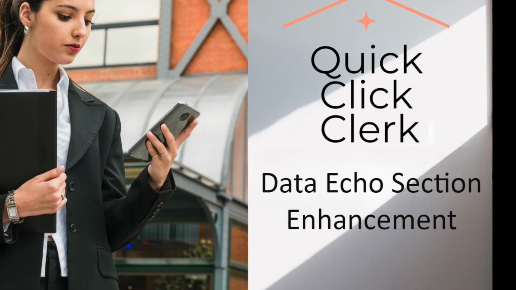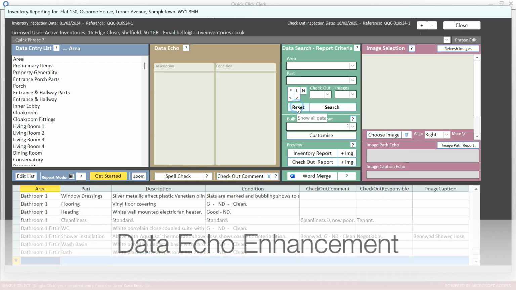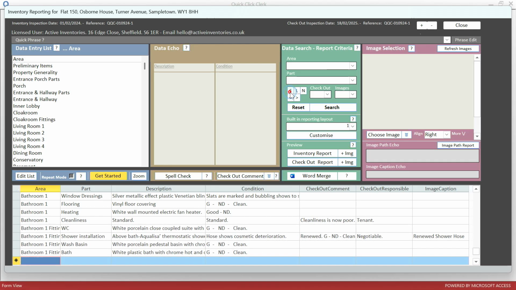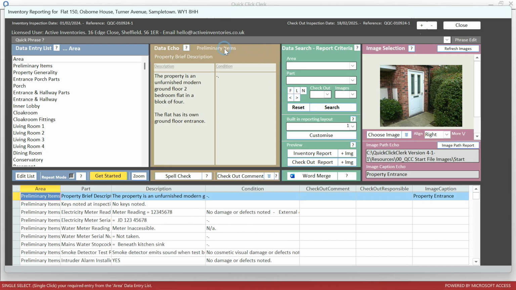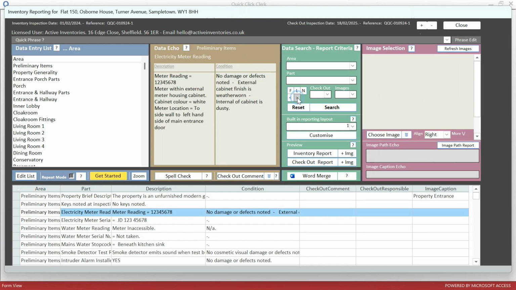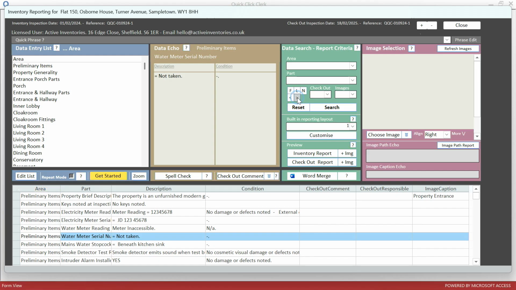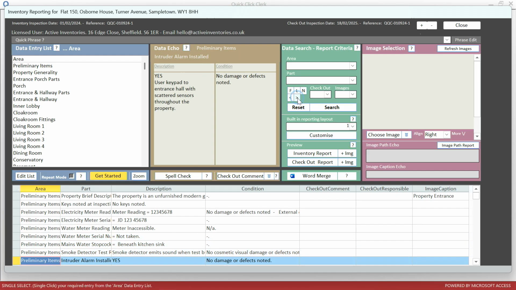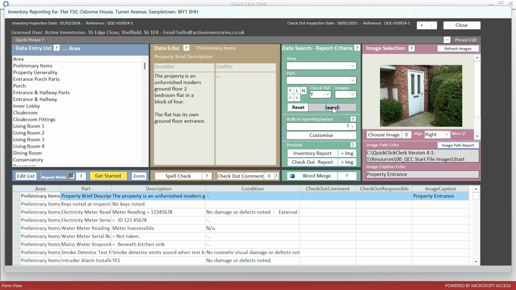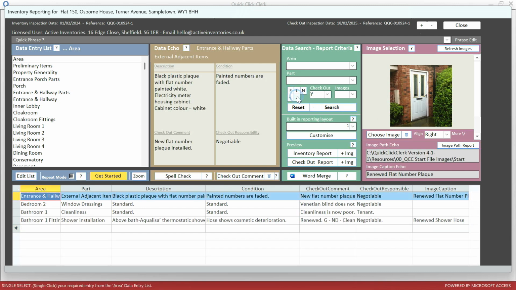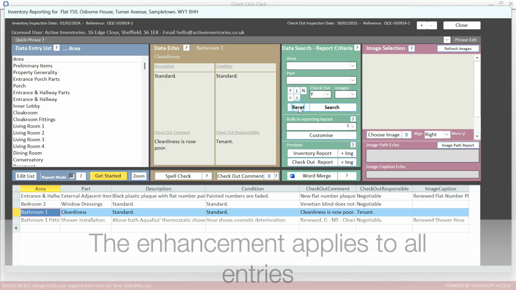Latest news. The brown colour Data Echo section header now conveniently displays the area and part above the description and condition fields. Keeps you on track without needing to refer to the data entry grid when moving through entries for a room or area. This refinement is not demonstrated earlier in this presentation, but is included in the trial and full version of Click Clerk as available on our website.